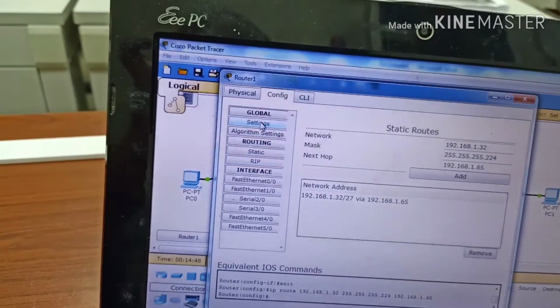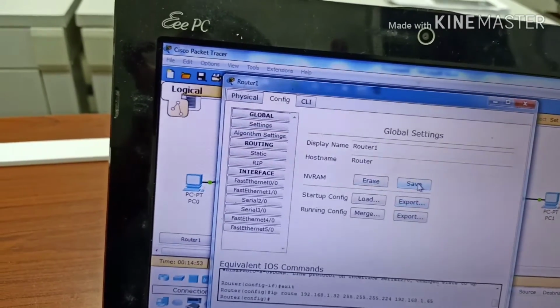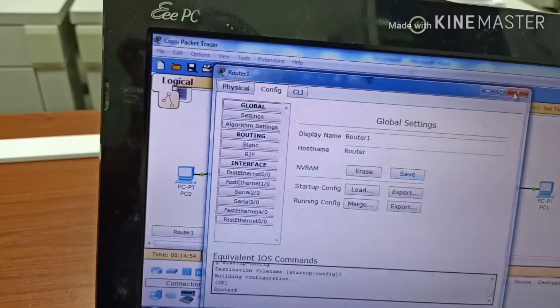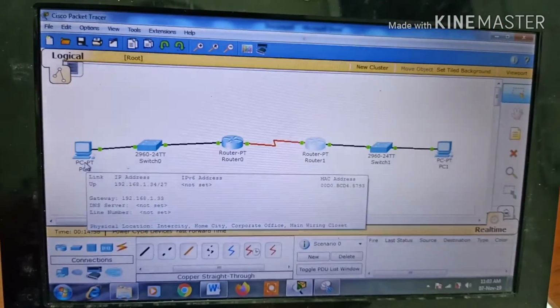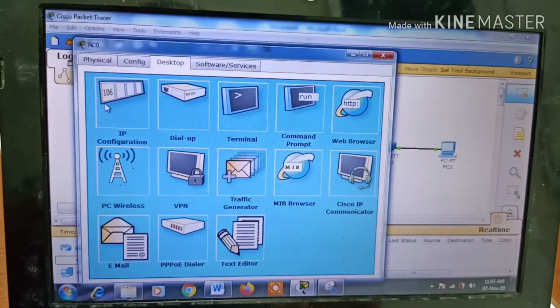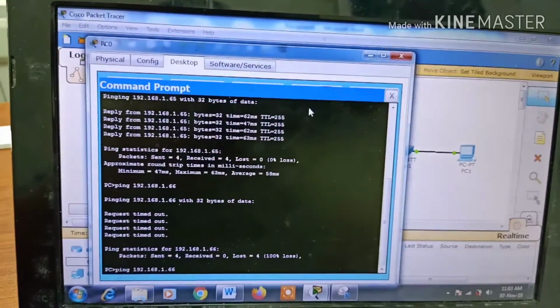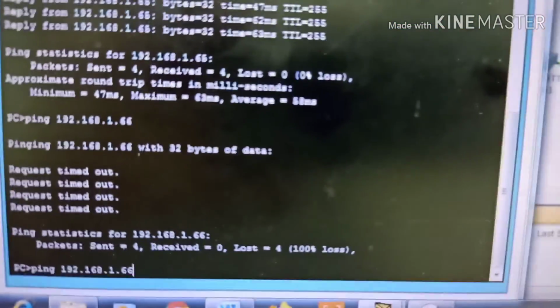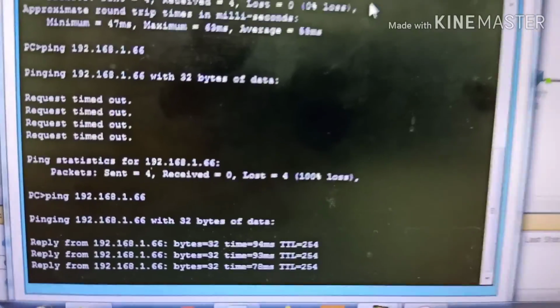Next, one more setting you have to do. Go for Settings and just save all those things we have given. Finish. Now go to the PC, go to the command prompt, and now ping 66. See here, 66, enter. Yes, I'm getting a reply. You understand now?